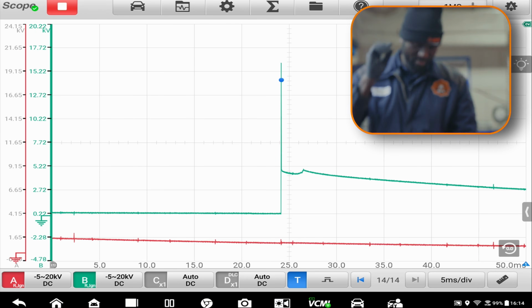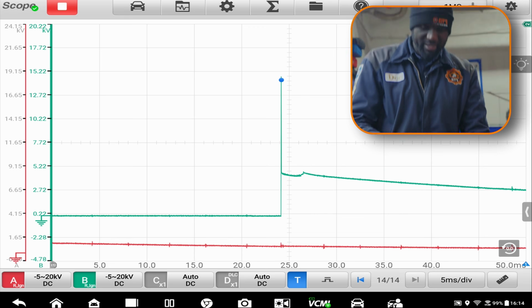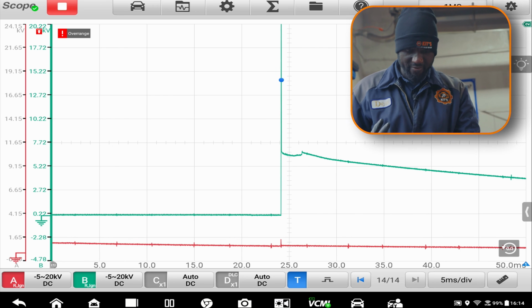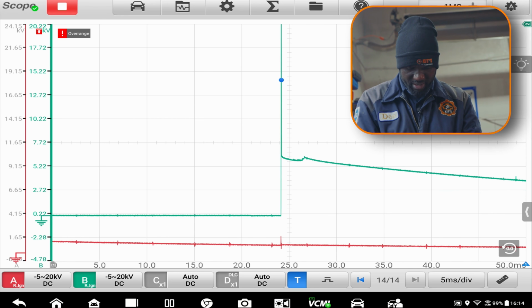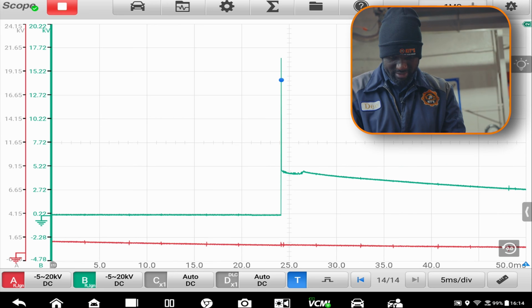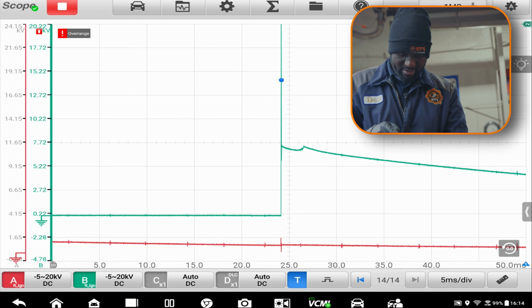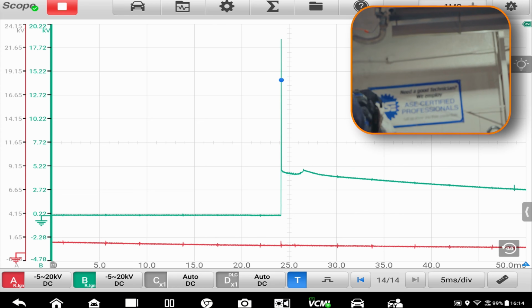Yeah, this waveform doesn't look good. I mean, the coil is building enough energy, enough voltage to fire the spark plug, but our spark line over here does not look good. We should have, I mean, this is not going down to ground. Let me turn off the engine.